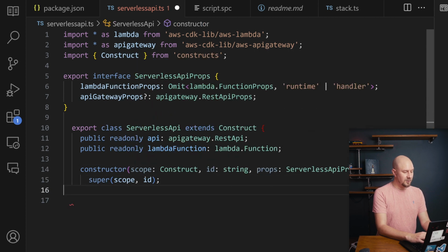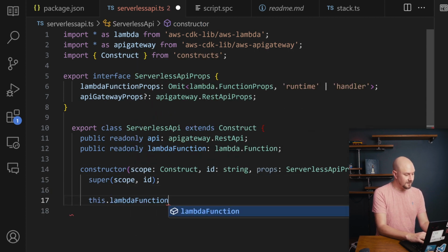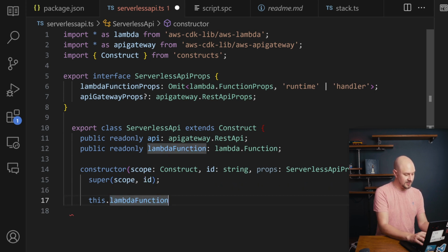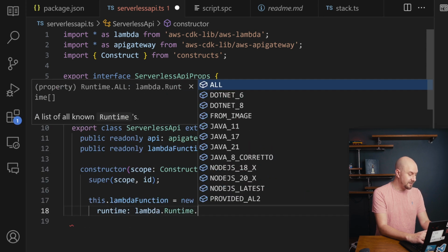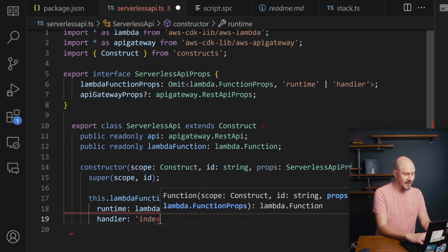Great. You always have to call super on a construct. And then we're going to create an instance of the Lambda function. The Lambda function is just going to be a new lambda.Function, and we're going to pass in this and then a name for it. And then, as I said before, we're going to hard code the runtime and the handler.